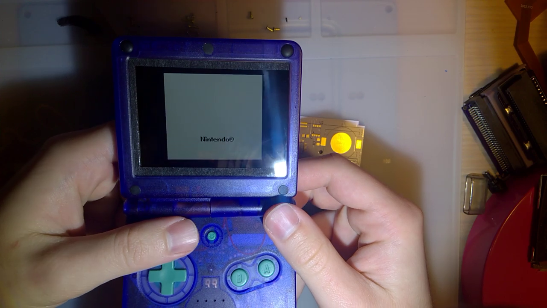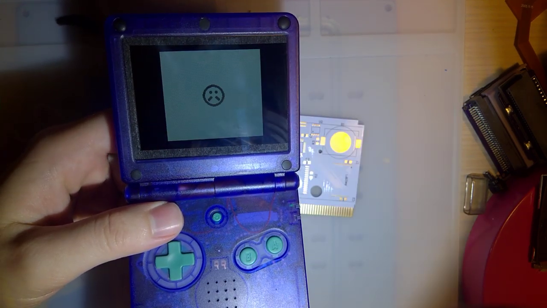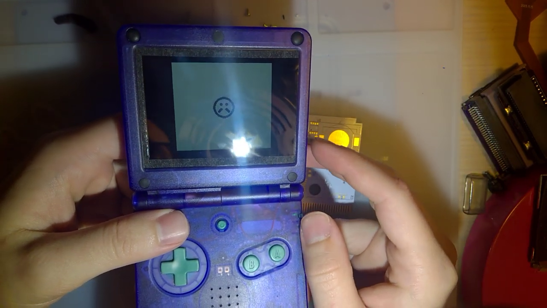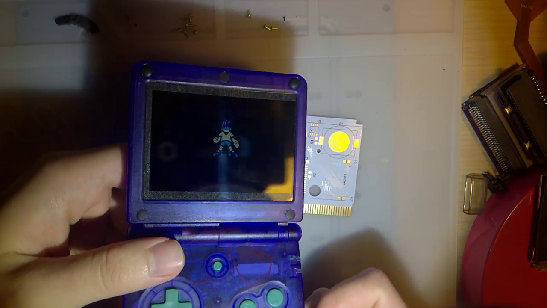Just want to pop it in, make sure it works. But this is an MBC3 cart with real-time clock capability. And yeah, it boots just fine, so I'm sure this cart's fine.